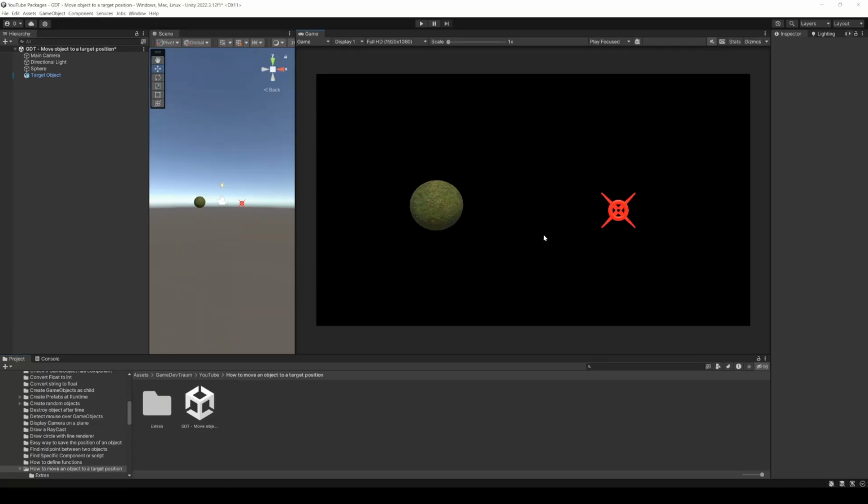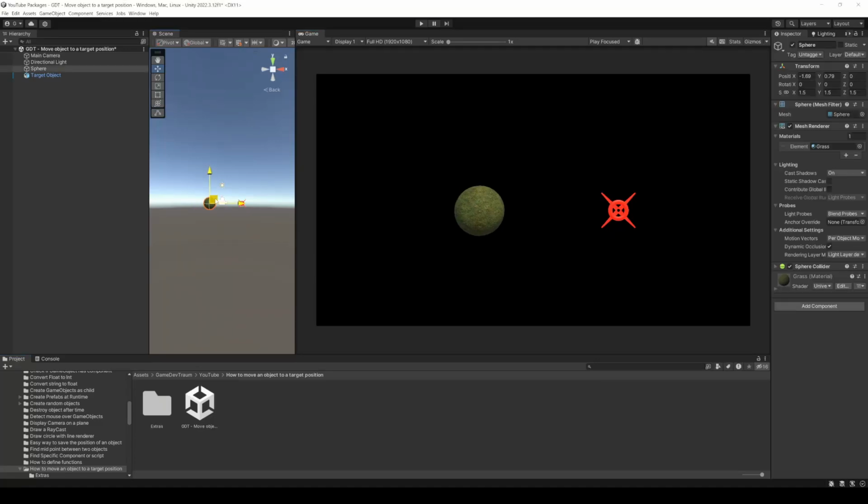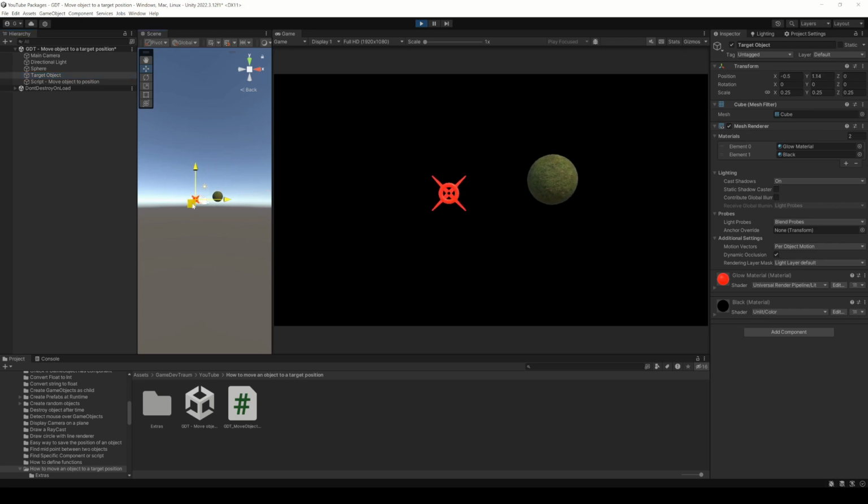Here I have this sphere and this other object to use as a target position, and in this video I'll show you how to create the script to make the sphere move to the target.